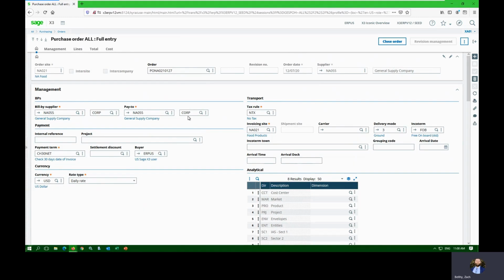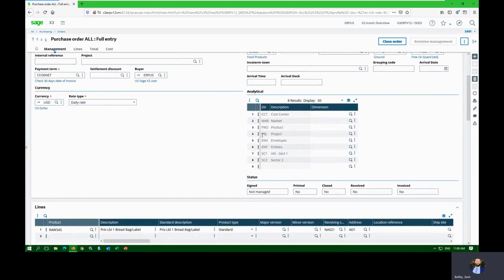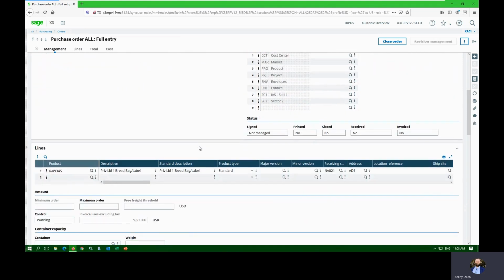We can see all of the purchase order information, the vendor that it's from, all of the management, transport, currency data, all of the payment terms, the analytical accounting capabilities that we've got here. If we scroll down to the lines, we can see this is just a single line PO for RAW345. If we scroll over a bit, we can see the receiving site. We can see quantities, 60,000 of these from this particular vendor.